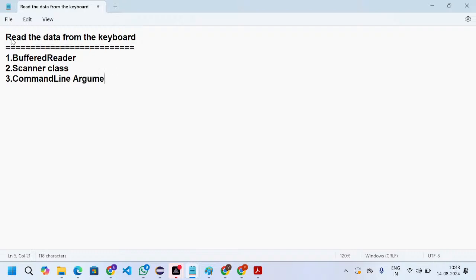In the previous sessions, we finished with these: BufferedReader, the Scanner class, and command line arguments. After this, we'll start with OOPS. For OOPS, we have the OOPS basics. What are the OOPS basics? In the OOPS concept, first we will discuss the class and object. This is the first concept.